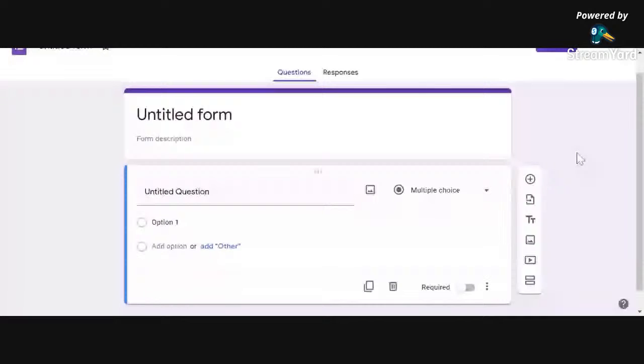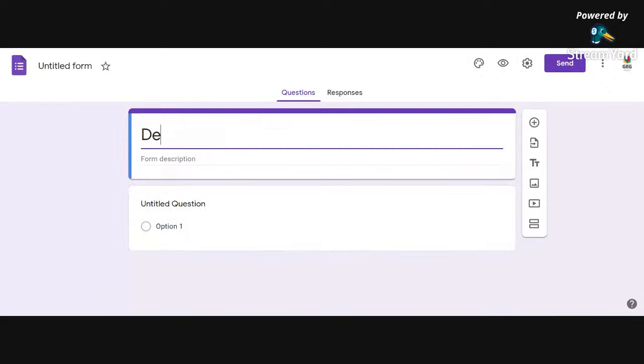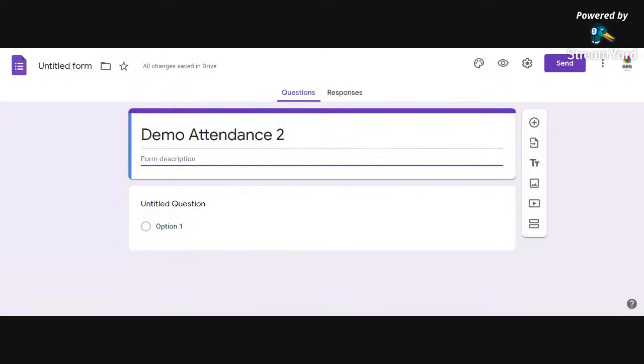Let's get started. So we have our Google Forms in front of us. The first thing you might want to do is give your Google form a name. So this is Demo 2 for me. Demo 2 attendance. If you have a specific description, definitely you can go ahead and add it. And let's just get to designing our very basic attendance sheet.